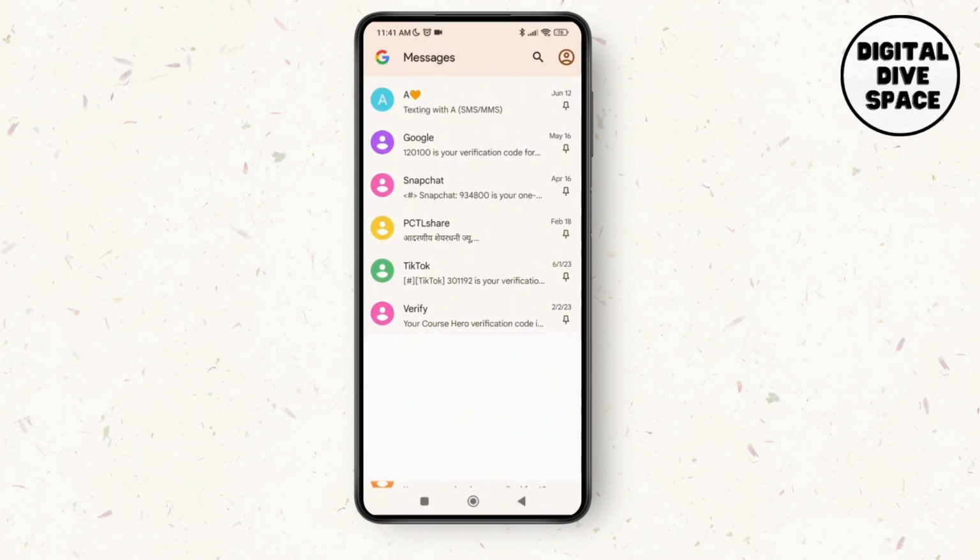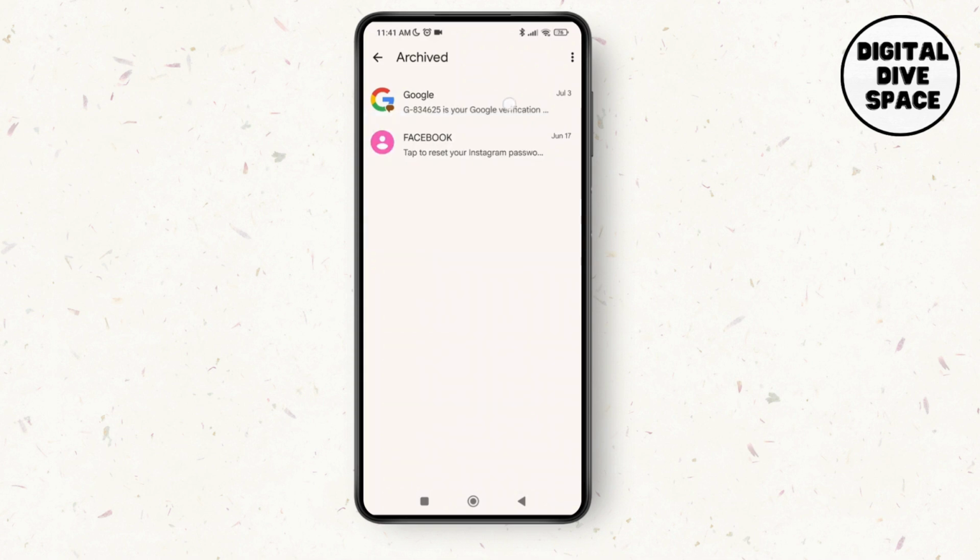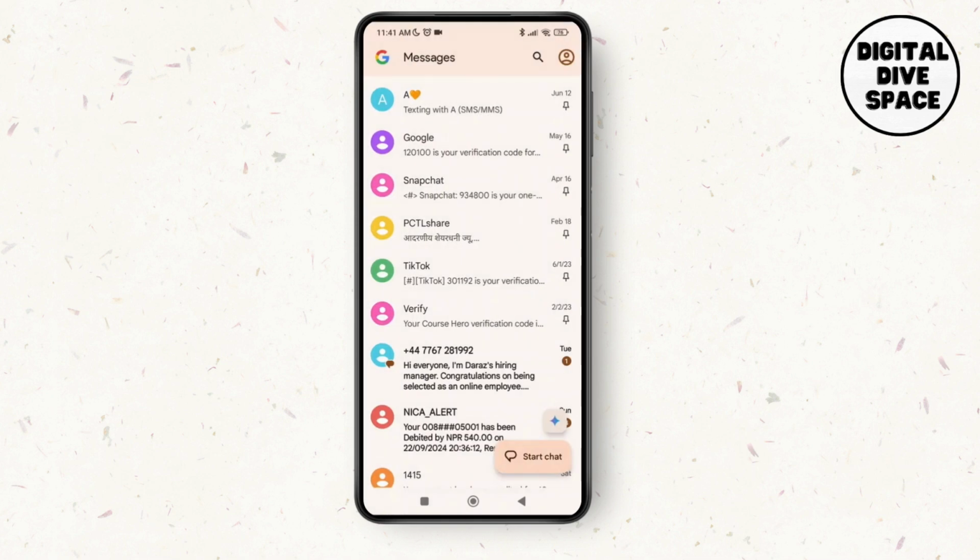So if you want to unarchive or unhide these messages on your Android, what you simply have to do is tap on your profile at the top right corner, then tap on archived over here, and then tap on the message that you want to unhide and just tap on archive option. And there you go, you can see the message on your main chat.